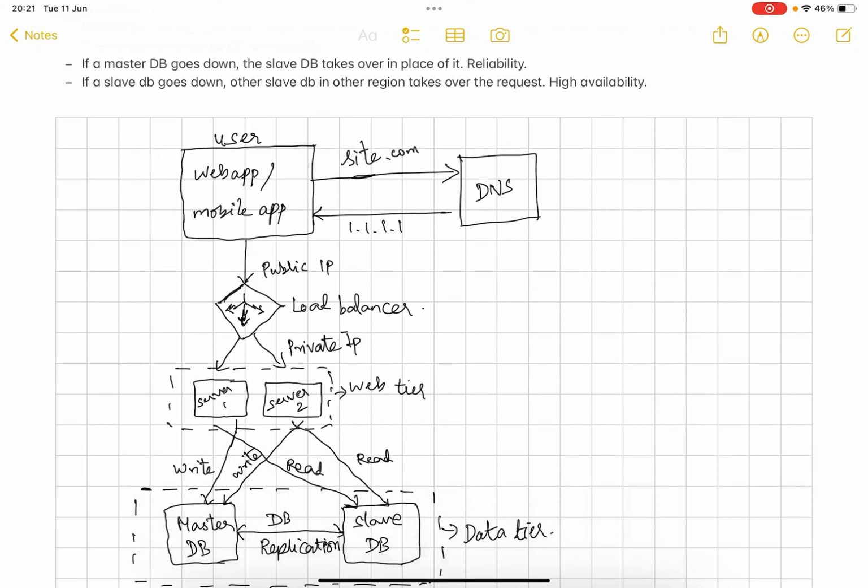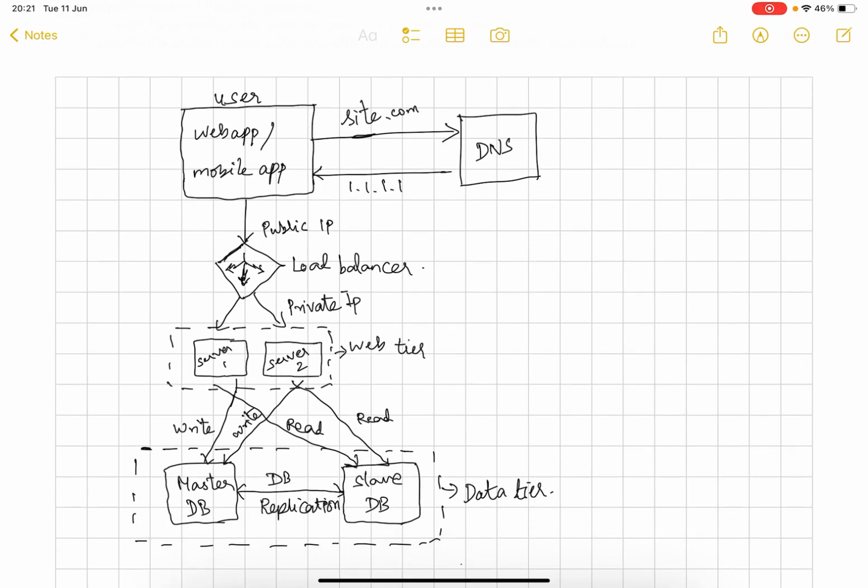Let's understand this diagram as well. You have DNS and your mobile app. You hit site.com and get the IP address from the DNS, which belongs to the load balancer's public IP. The web app hits the public IP of the load balancer, and the load balancer hits the private IP of the web server. The web server then accesses the DB based on the kind of request, sending it to either a slave DB or the master DB. That's the whole flow of database replication along with the web server.